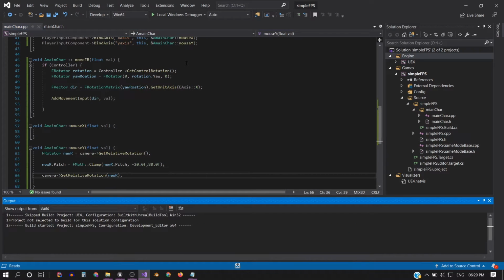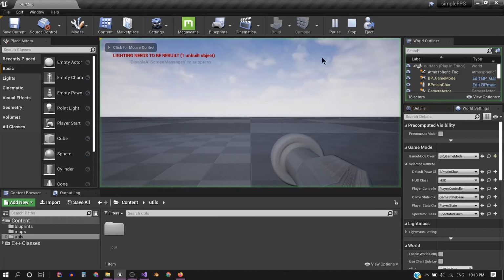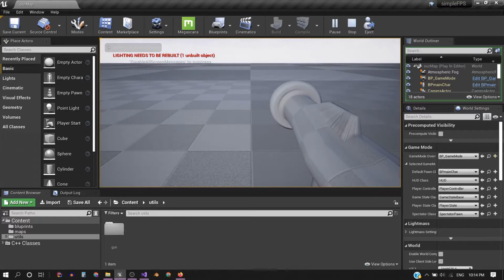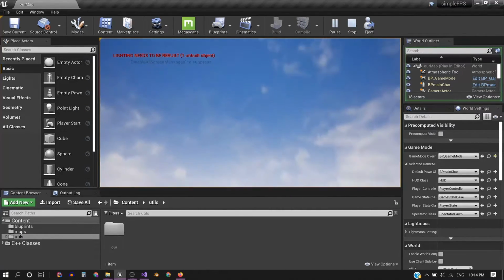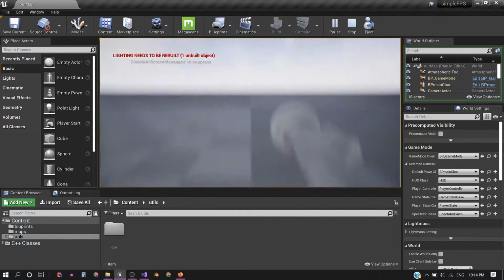So let's build. It's working, it's working now. I'm moving my mouse down and it is going down. We look up, I move my mouse up, it is looking up. Yes, we can just see up and down.